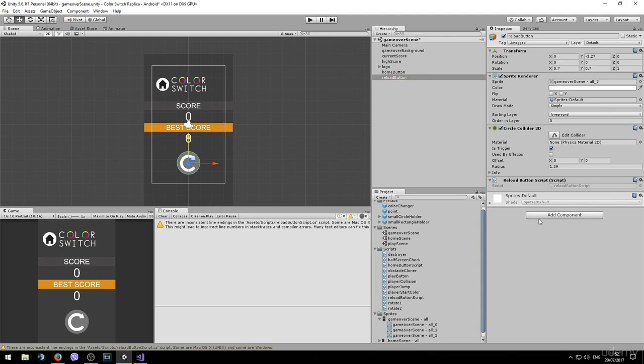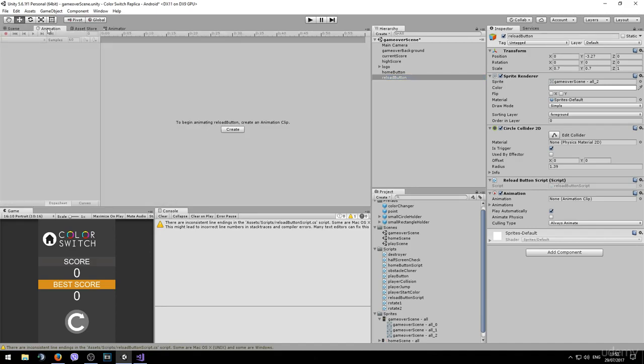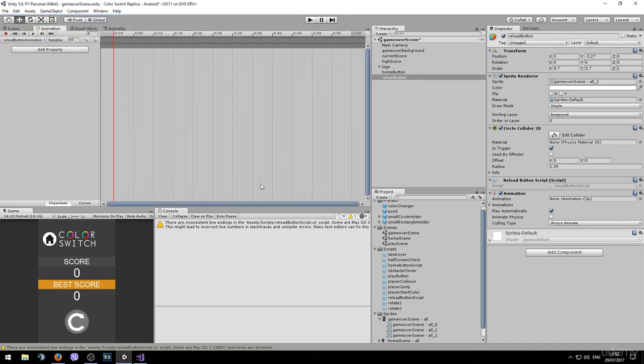To animate this game object, click on Add Component and type in Animation. After that, go to the Animation tab right here, and it says to begin animating, reload button, create an animation clip. So we need to do that first. Click on Create, and let's name it Reload Button Animation. Click on Save, and it will open up this window.